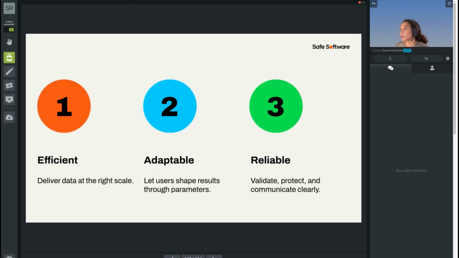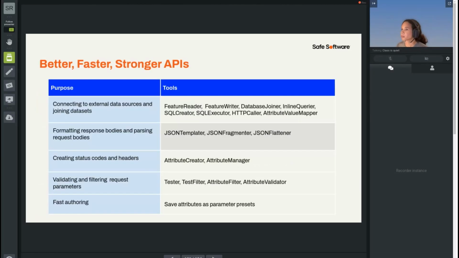Every great API endpoint, though, is going to just balance those 3 ideas: efficiency, adaptability, and reliability. And it's good to keep them in mind as we're designing our endpoints. And this is mostly for reference, but it's just a quick summary of the common tasks and useful tools that we want to consider when we're building our endpoint workspaces. As your endpoints grow, performance is really going to matter. So efficiency and performance is always good to keep in mind.